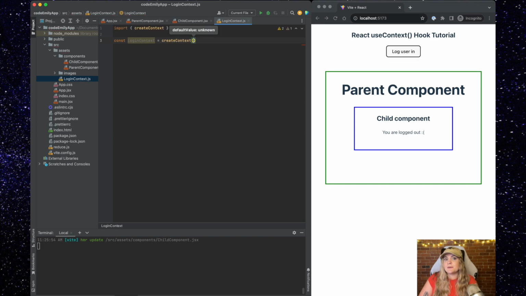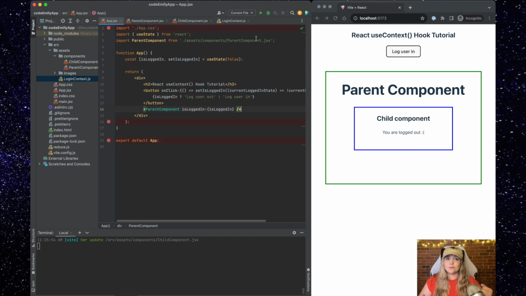createContext expects a default value. For our scenario, our default value is going to be false, because when you first navigate to the page, the default login state will be false. And then we'll export this loginContext so that we can then import it later in our files. Now we'll navigate back to our app.jsx file, and inside here, we're going to import loginContext.